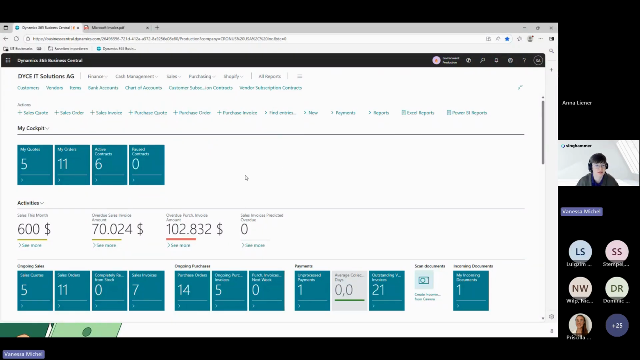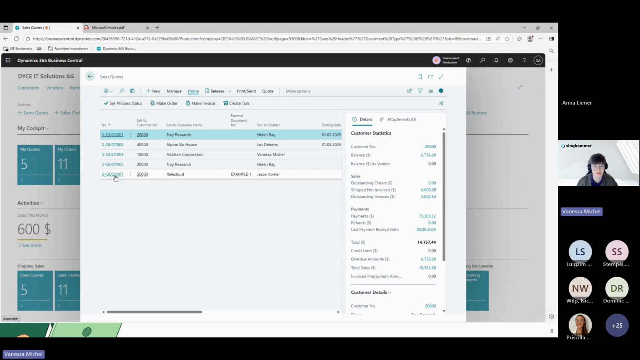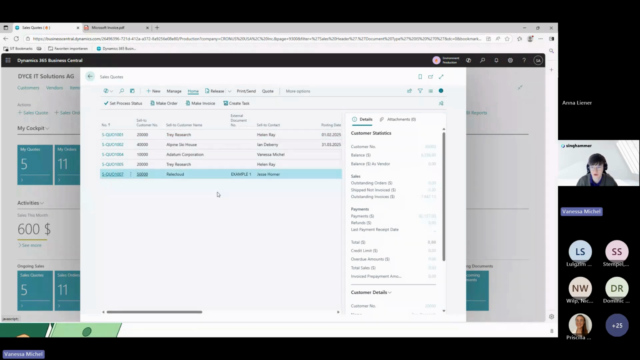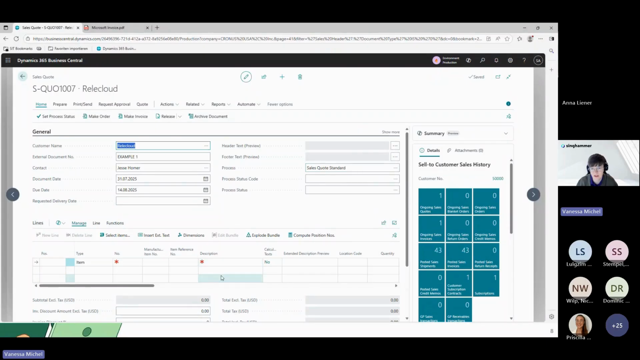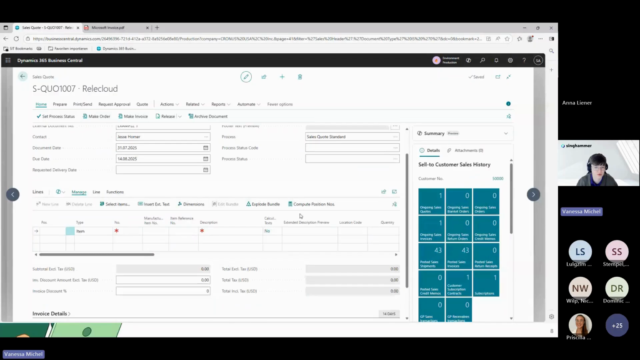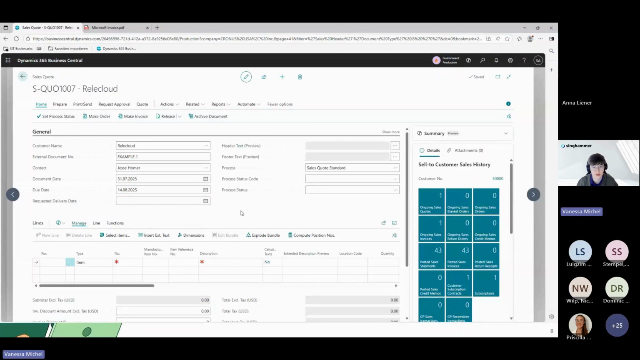Here we are, and I have my calculation sheet ready. Now I want to import it. I already prepared a new fresh sales quote for my customer Relay Cloud. You can see that it's empty here. It's a new sales quote. So how can I import whatever files, sheets that I have?